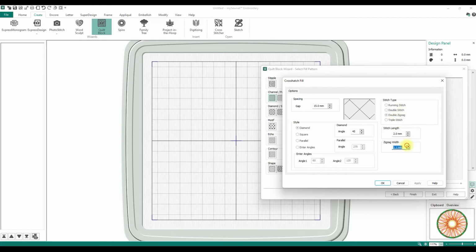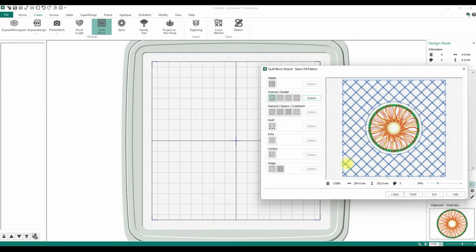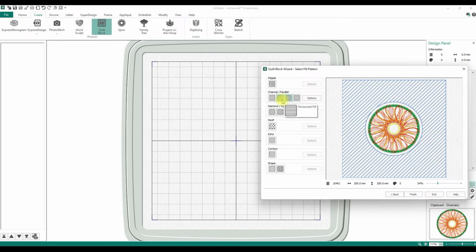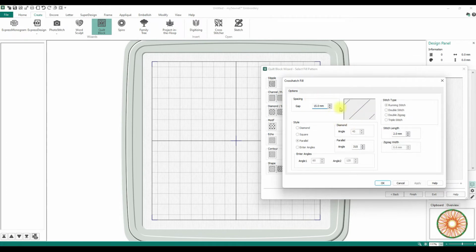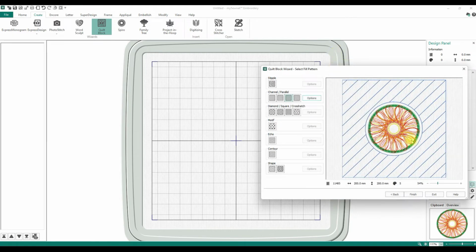I'm going to show you this just because I would never personally do it, but because it's here, I'm going to. So if you choose double zigzag, you can choose your zigzag width. I'm going to change it so you can see it. And that puts this weird zigzag on it. It's kind of cool. Not something I generally do. But if you choose something else, everything you've done goes away. So you would have to click on options again, change the gap. We'll do triple stitch this time. And we're going to leave it at parallel and say okay. And then it's going to come back up.